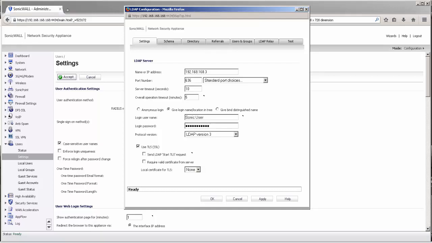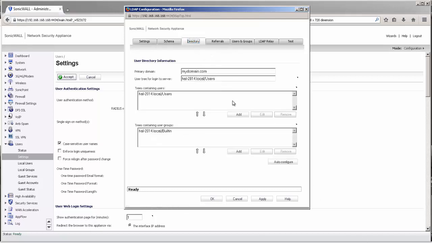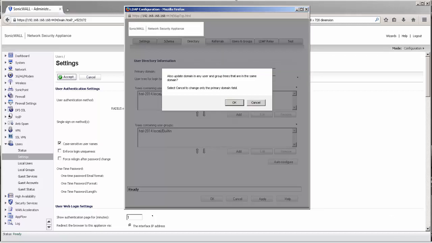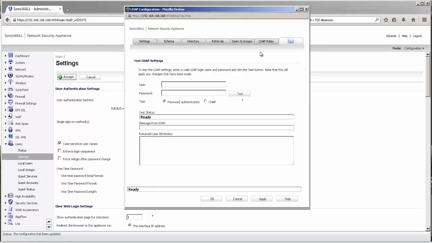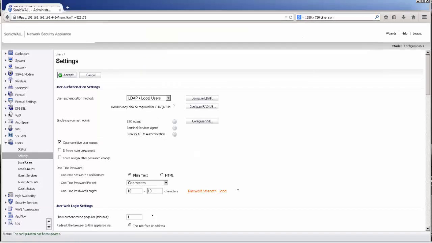Enable the checkbox Use TLS and disable all other checkboxes. Click on the Directory tab. Under Primary Domain, enter the domain name of the Windows AD server. Click OK when prompted to update the remaining fields. Click on Apply to save the settings. Under the Test tab, enter the username and password of our domain user and click on Test. If the configuration made here is correct, it will display the details of the domain user.